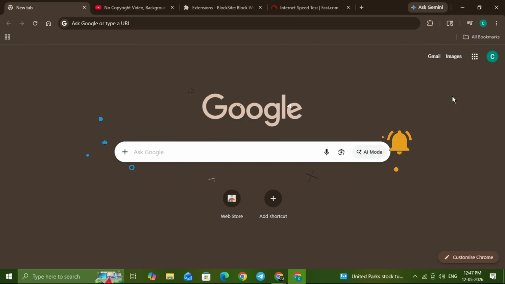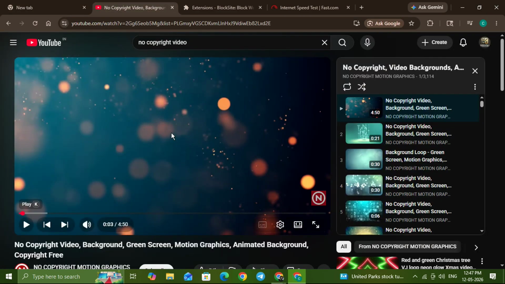Alright, let's get started. First, we'll begin with the simplest fix, restarting Google Chrome. Close Chrome completely, not just the current tab. Make sure the browser is fully shut down. Then open Chrome again and go back to YouTube. Try playing the same video that was stuttering before. Sometimes Chrome just gets overloaded with temporary glitches, and a fresh restart is enough to clear that up. This is a quick first step, and it fixes more playback issues than people expect.